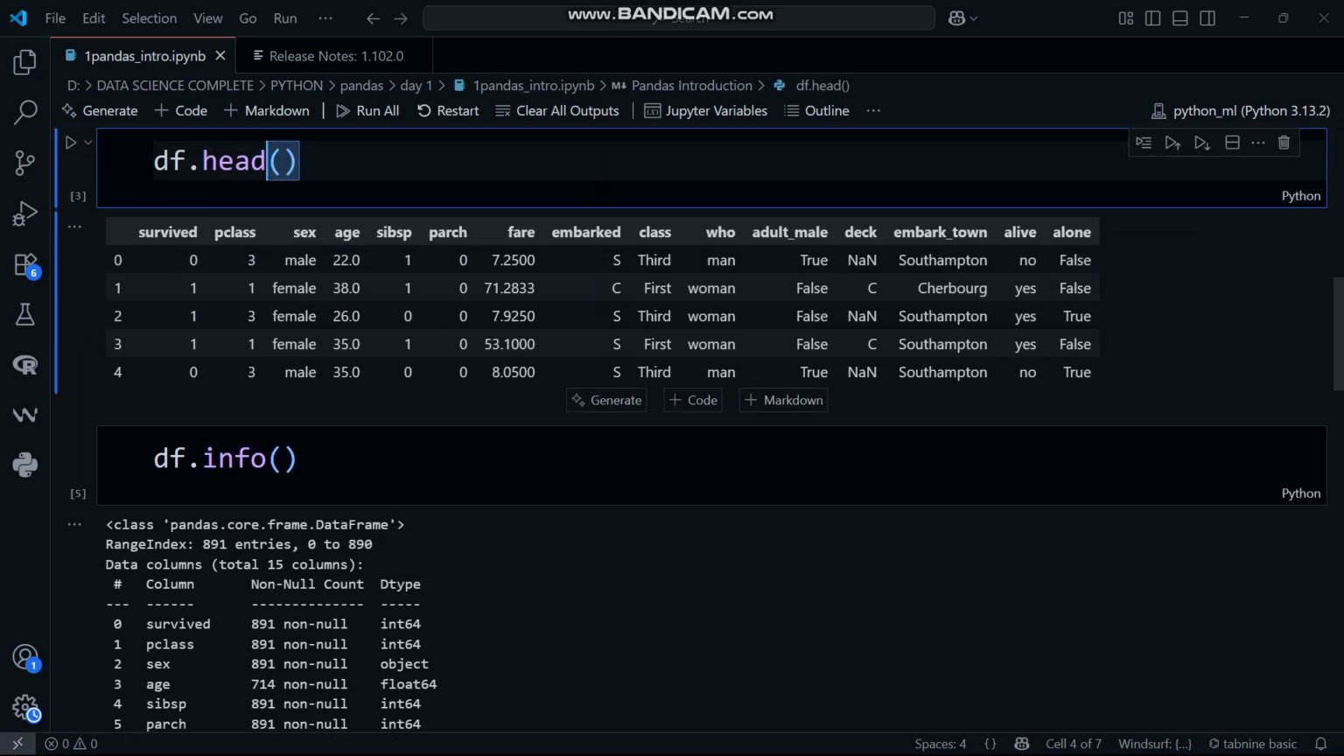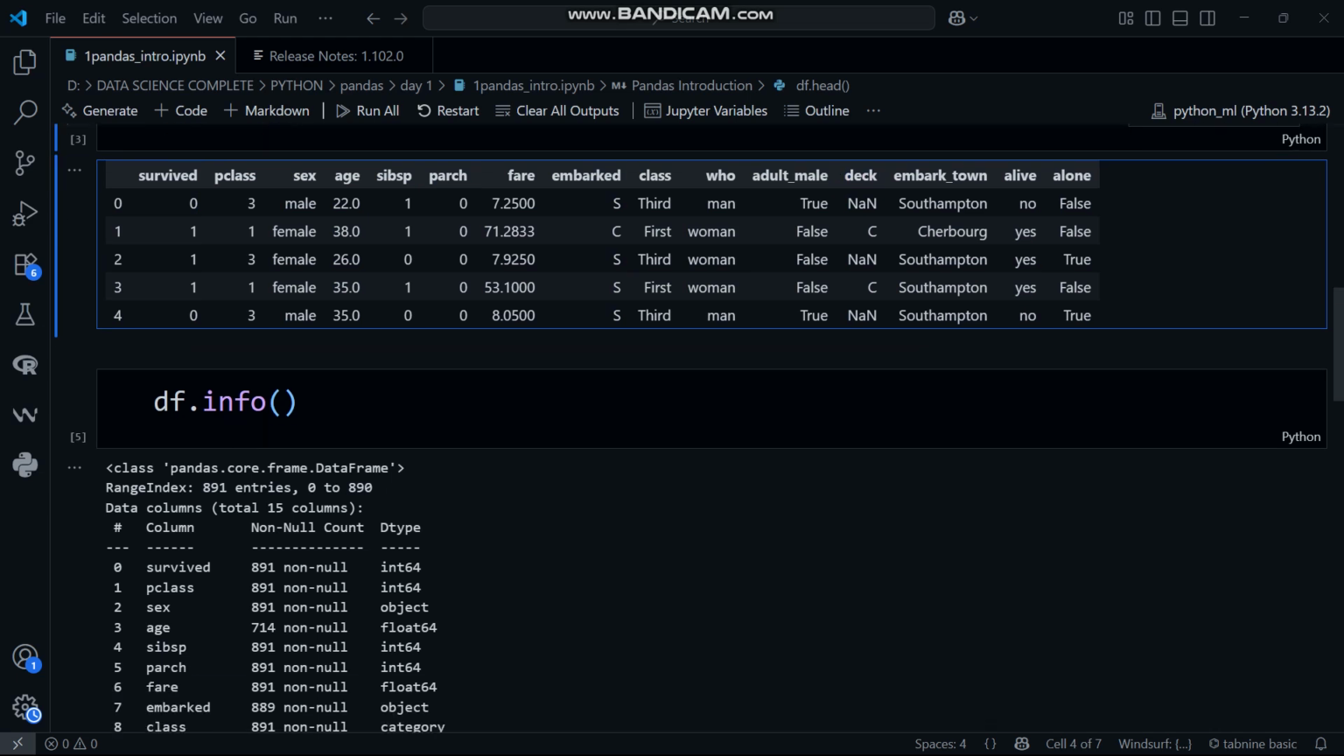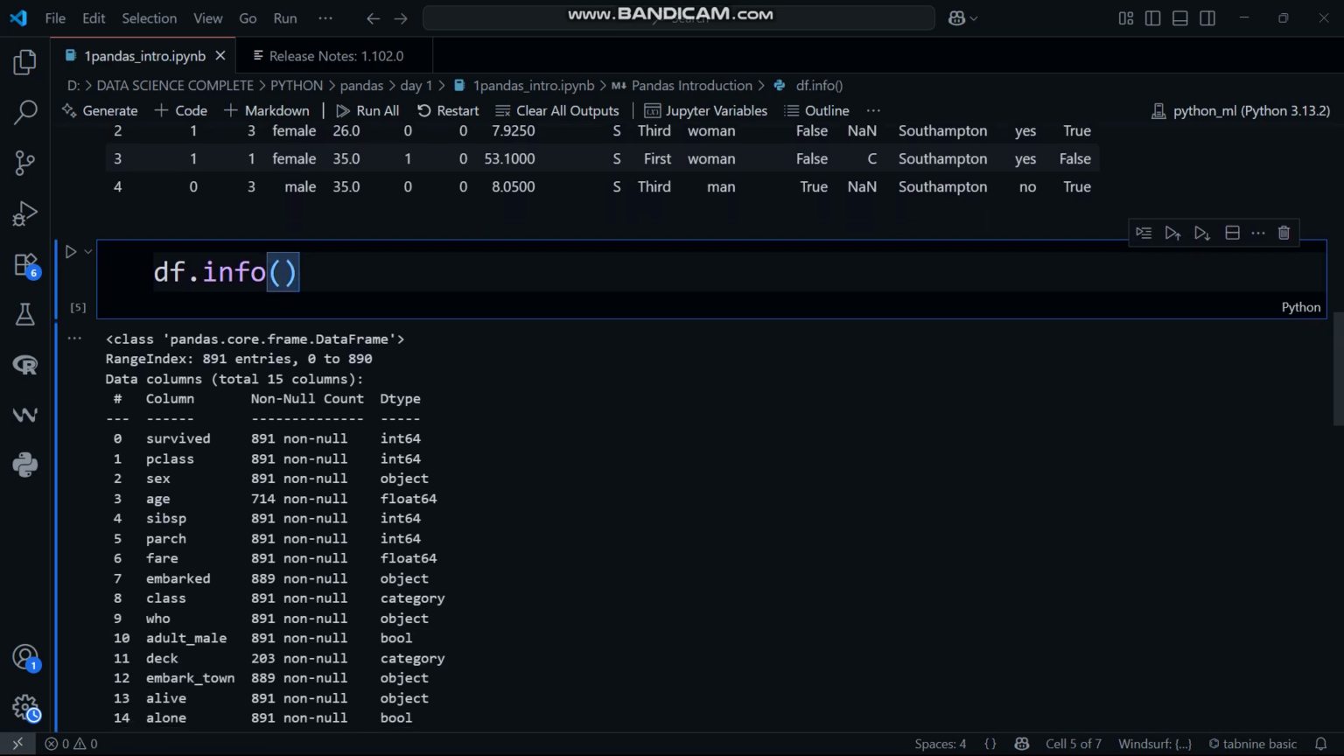It will give me the first 5 rows of our data, where we can see the columns, the rows, and what type of data it is. Here you can see survived. The 0 means they are dead, and 1 means they are alive. Then pclass, sex meaning male, female, age, siblings, fare, embarked, class, who, adult male, deck, embark town, alive, alone. This deck column actually has a lot of null values, which we will describe in the following lecture.